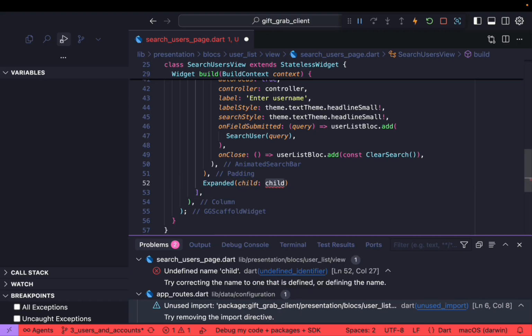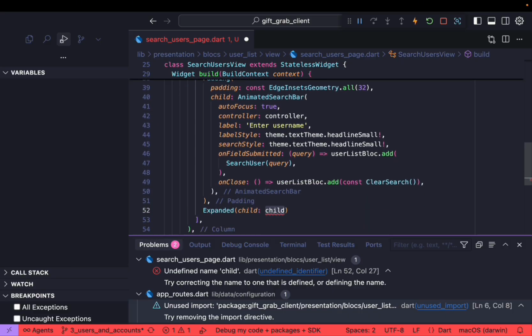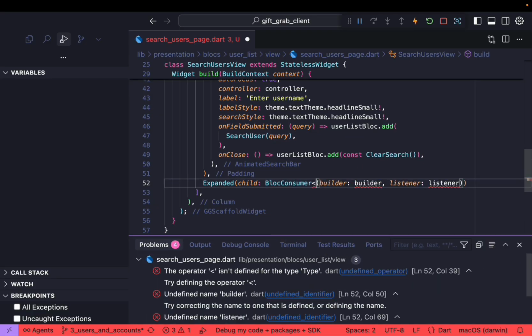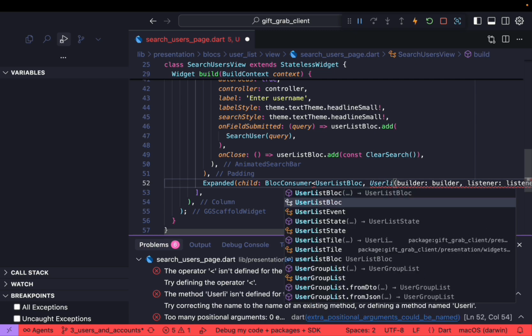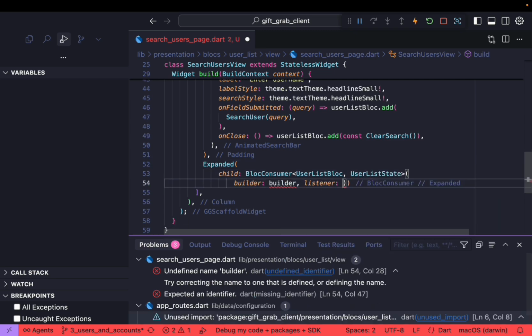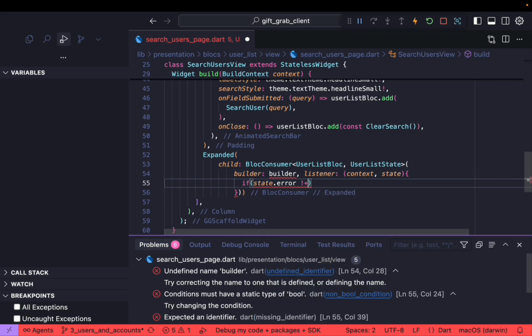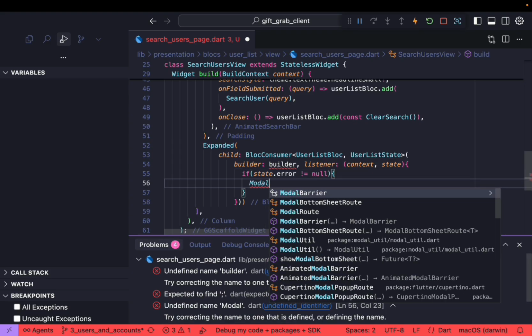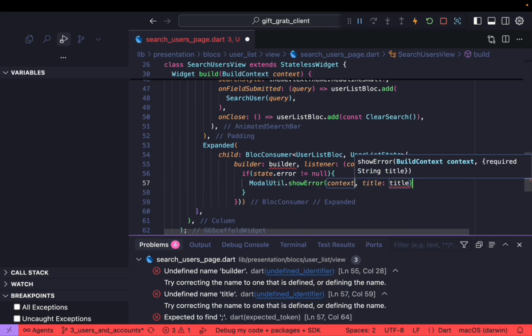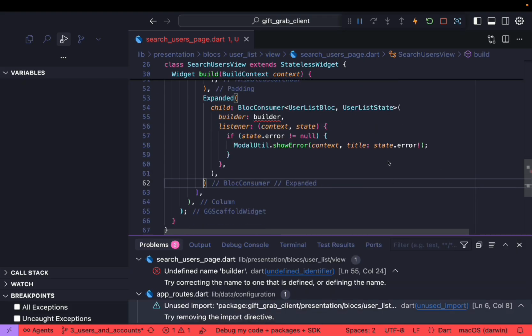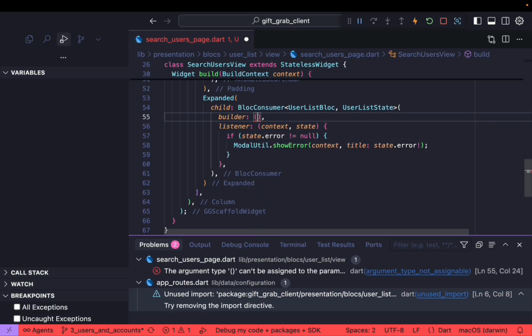Now we're going to actually display the results, and we're going to do that by wrapping the list view builder within an expanded widget because it's inside of a column. So we want to make sure that it's spaced properly. So the child will be a block consumer of type user list block, user list state. And let's provide the listener. If state.error does not equal null, we'll show that error. State.error, there we go. And then we'll build the builder.